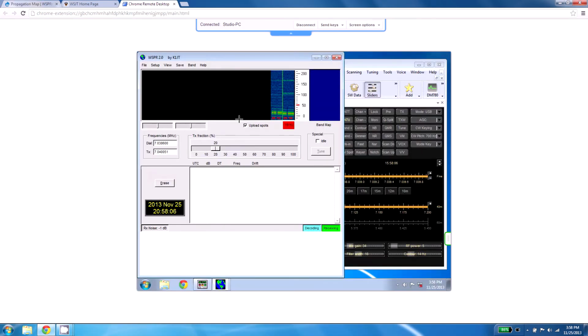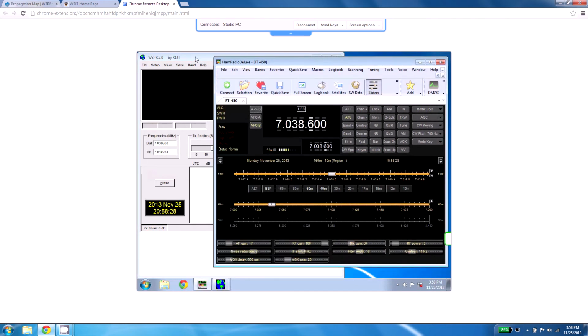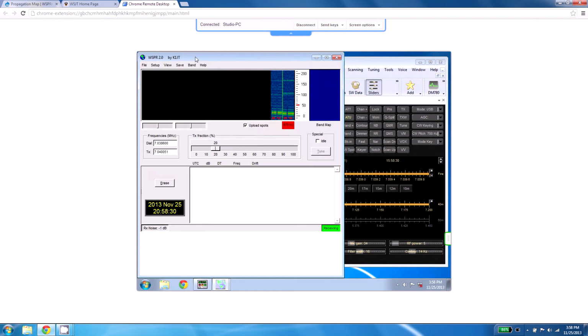Okay, so it's decoding. Hopefully we'll get something this time. You can see again the waterfall. Those green lines are transmit. Okay, so it doesn't look like we got anything that time. Let's see. Just want to make sure everything's set up right. All right, well, I'm going to let this run for a little while, and I'll come back with an update showing what we got and where we were heard at the end here.